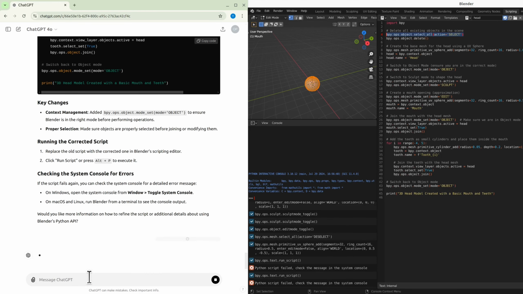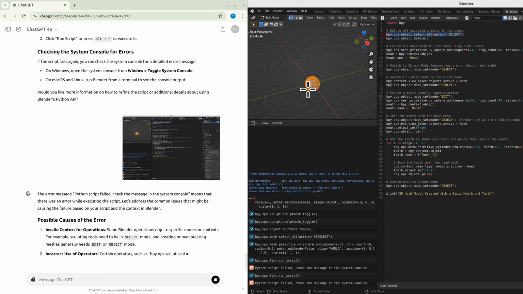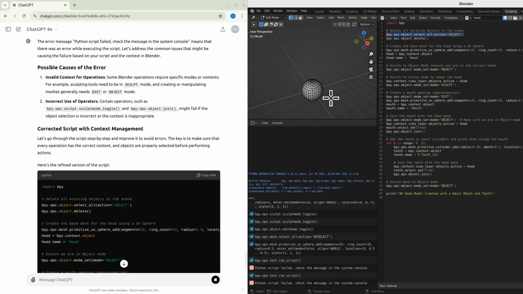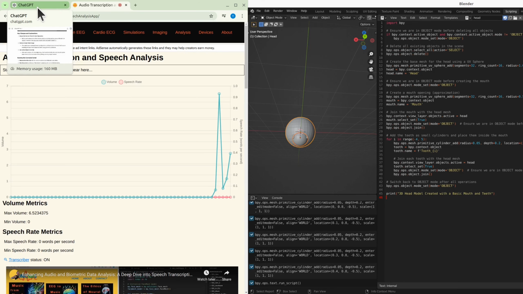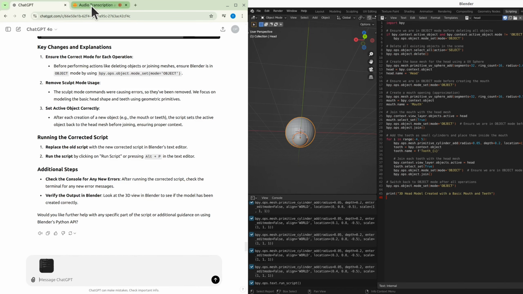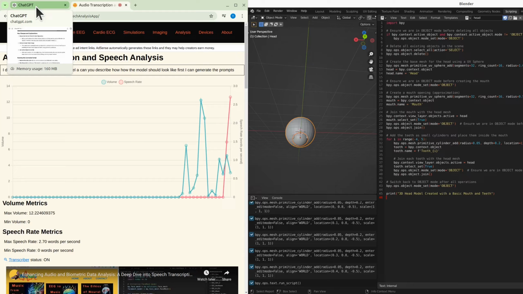We're getting errors. It did make a ball, a sphere. Is that meant to be a mouth? No. Python script failed. System console, blah blah. Can you describe how the model should look like first? Like, can you generate the prompts for creating a head model in Blender?